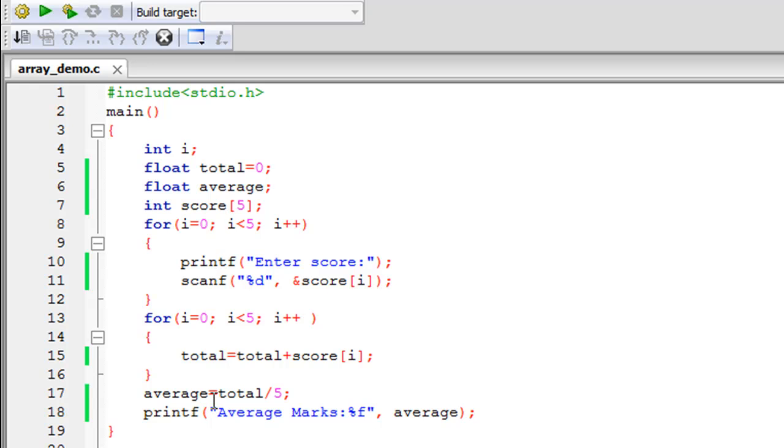And then on line 17, we are going to calculate the average score by dividing the total score by the number of elements in the array. Since the number of elements is 5, we are going to divide total by 5. So that's why you have average equals total divided by 5. And on line 18, we're going to display the average score on screen. To do that, I've used the %f format specifier because average here is a float type variable.